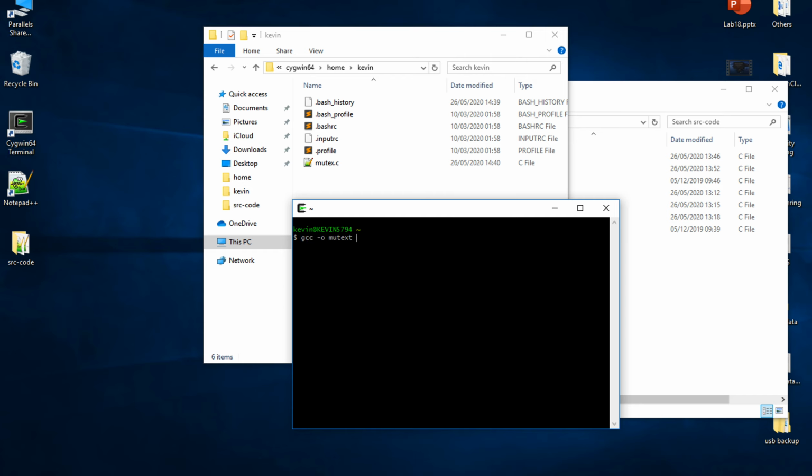gcc -o mutex, not lp thread b run front, and when we run it, I hope it will finish not as slow as I'm thinking, because it will be quite slow. Let's just wait for a while.